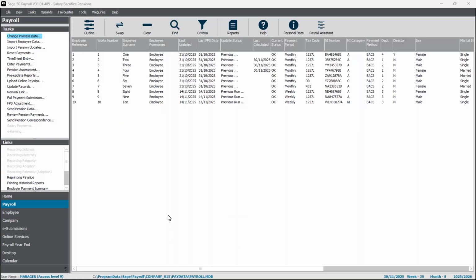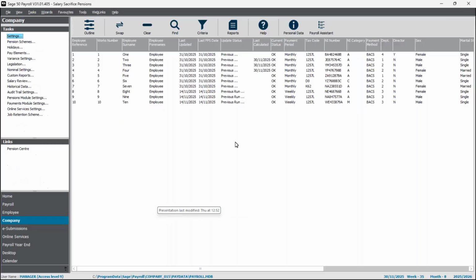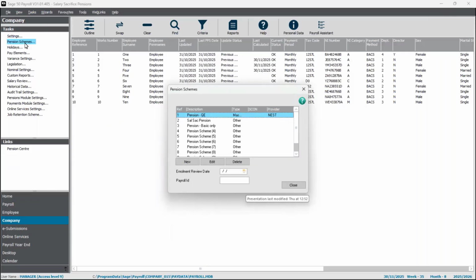Now, first thing I want to show you are the pension scheme settings and where to find them. So if you select the company toolbar, and if you go to pension schemes here on the left hand side, you will find that you've got up to 10 default schemes that are available to customize to your own settings. And if you ever need to create more than 10, there is an option to create new schemes by selecting the new button at the bottom.